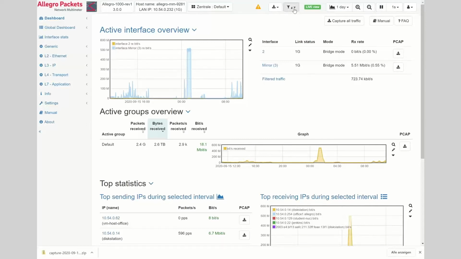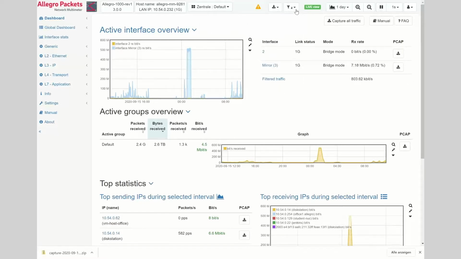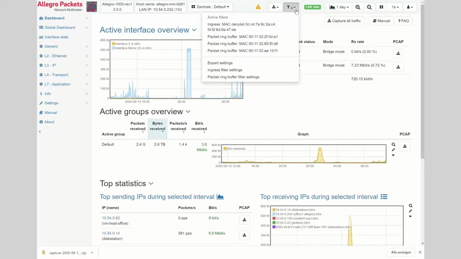We also added an easy way to see which filters are active. The problem we have seen in troubleshooting cases where we did the support was that there had been filters applied and we couldn't get captures from the ring buffer. And now it's a very easy way to see, okay, do I have some filters, or what filters are active?